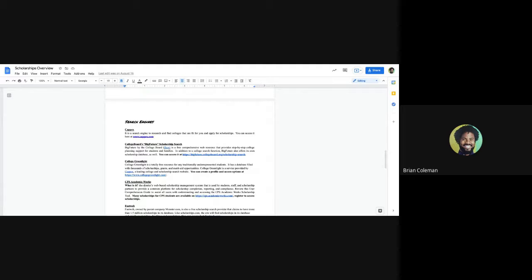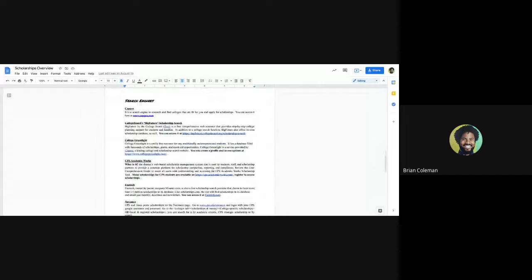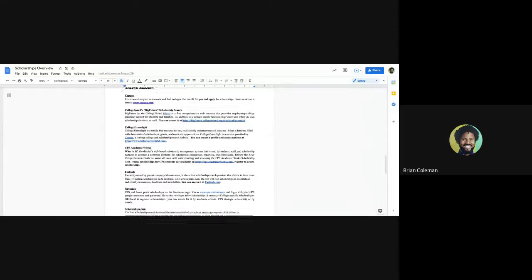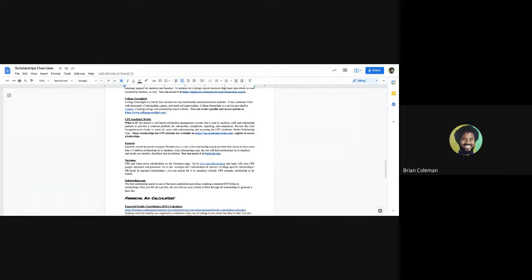We have a lot of different search engines that can help you identify scholarships, like CapEx or College Board's Big Future, which is really helpful. College Greenlight is a great resource for students. And then CPS Academic Works, the premier CPS tool for students who are looking for private scholarships. FastWeb, Naviance has a list as well, and then scholarships.com.